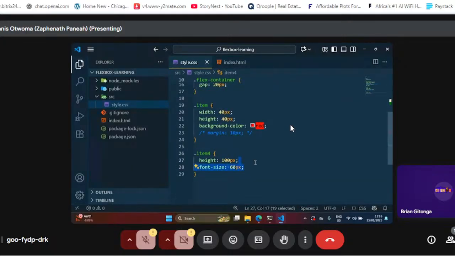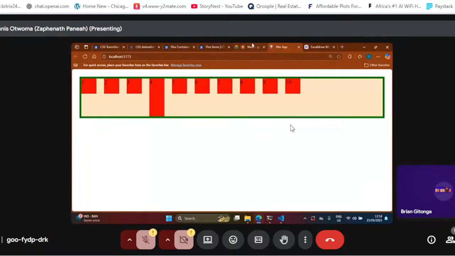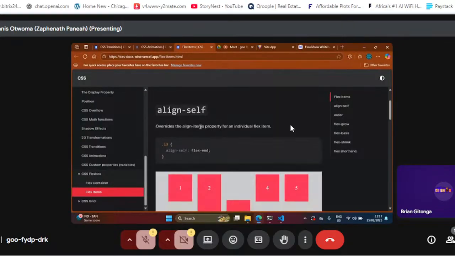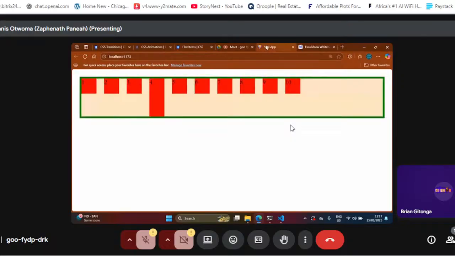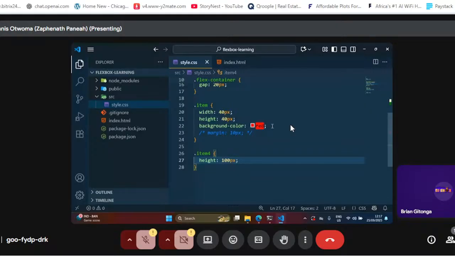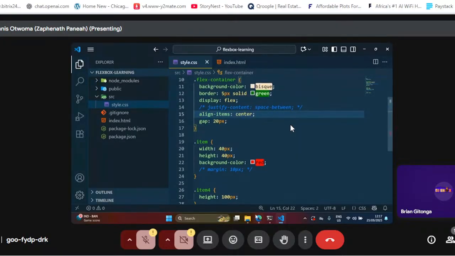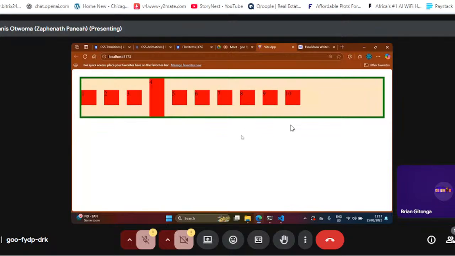Okay, so now we are done with the flex container. Next, let us look at the flex items themselves, and here we just want a bunch of them, not too many. So align self overrides the align items property for an individual flex item. For example, we can set the align items property here to be center.